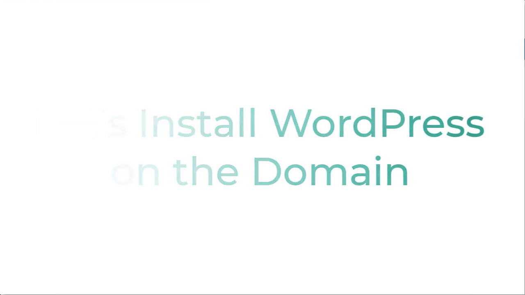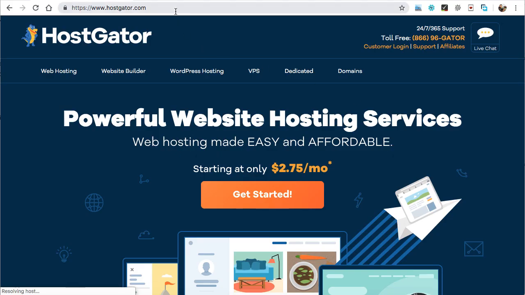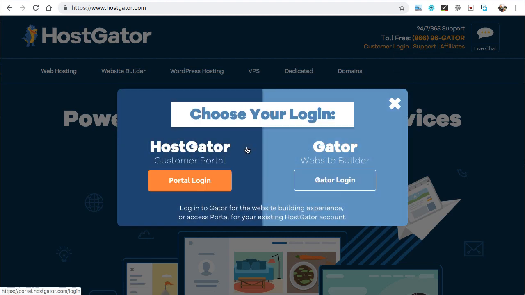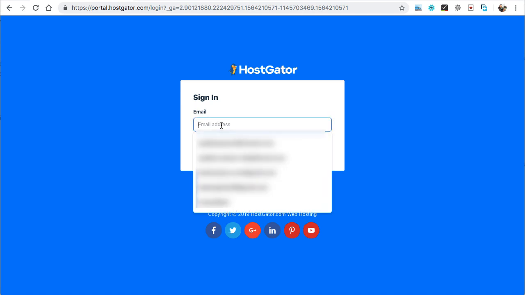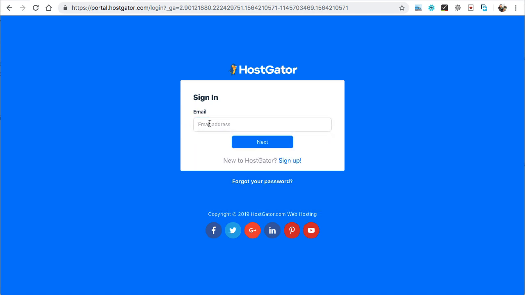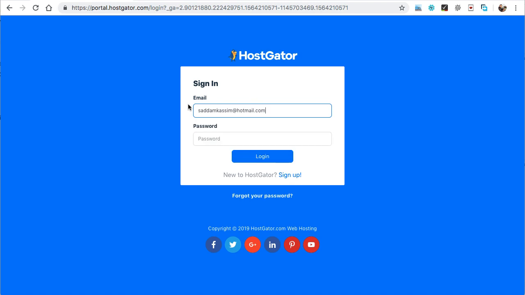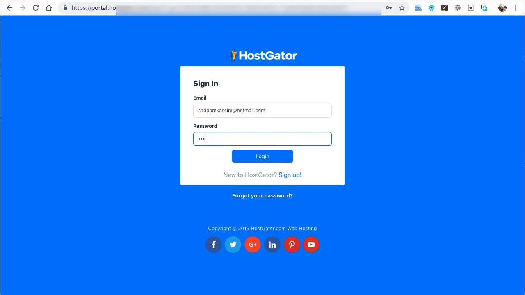So in order to install WordPress, go to hostgator.com and here we can see customer login. Just click on it. Now you need to log into the portal, so just click on portal login. Now enter your email address that you had used during the sign up process. Now you need to enter the password that you had created in the previous lecture. At last, click on login.